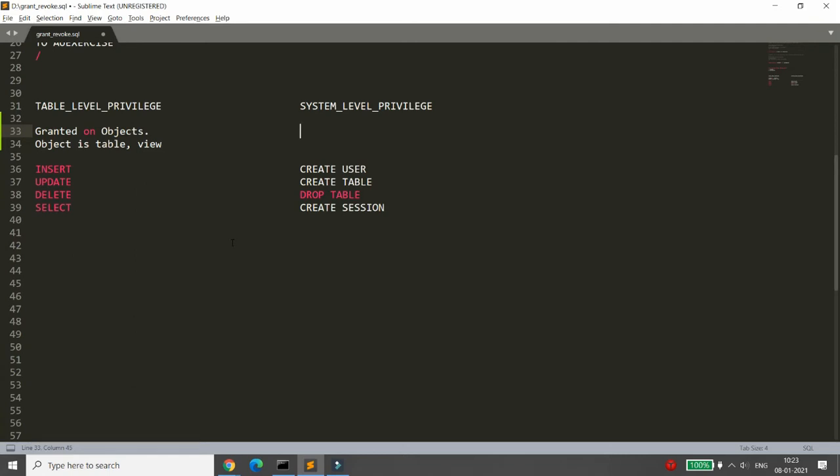Now what is a system level privilege? Generally, system level privileges are granted by the DBA. These are normally granted by the DBA. These privileges are for what? To create something or destroy something. For example, if you are giving a grant to create a user, create a table, or create a procedure, then that type of privilege is known as a system level privilege.